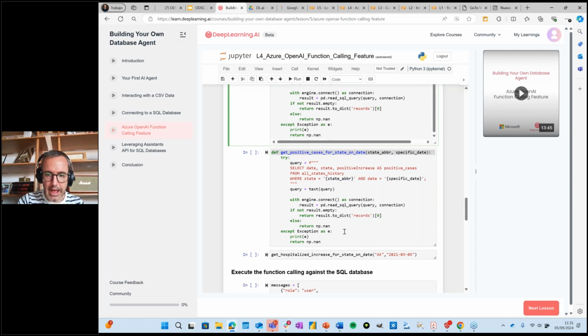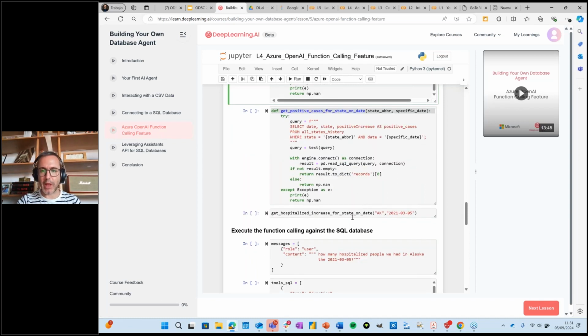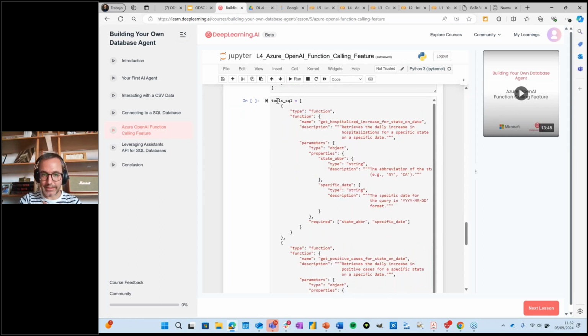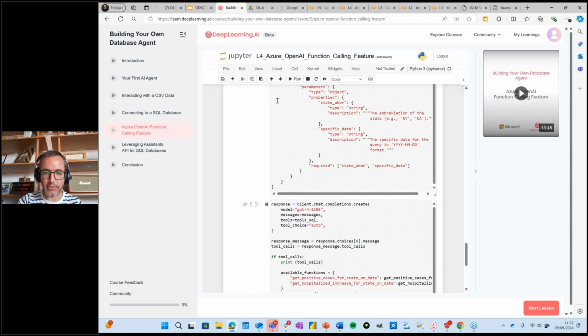So this is an example, and I won't launch it because it will take time just to launch the kernel. But this is an example. And we are saying, I think this is Arkansas and this is for March. And you will find the information. Same kind of logic, you will get the result. This is the second one. You are getting how many people were hospitalized in Alaska. Yeah, no, Arkansas, Alaska. And you are saying, hey, these are the tools. Same logic as before. So this is about the function calling.